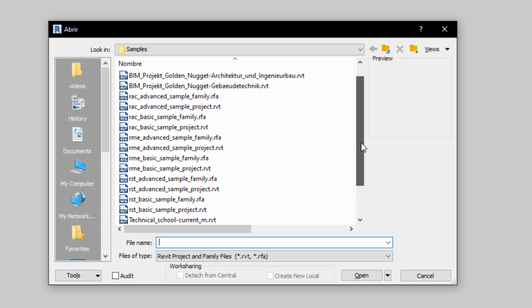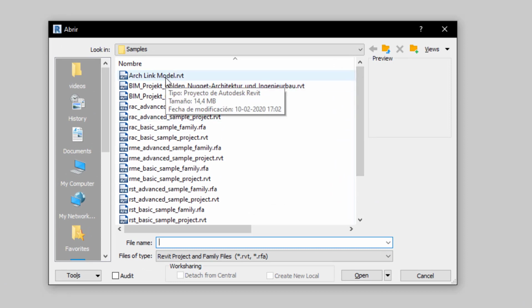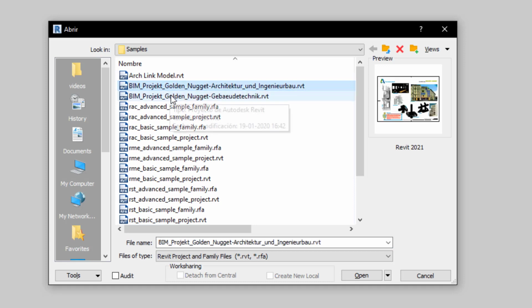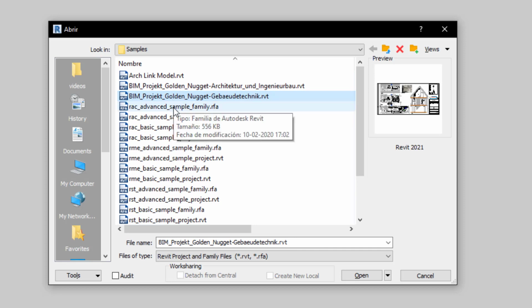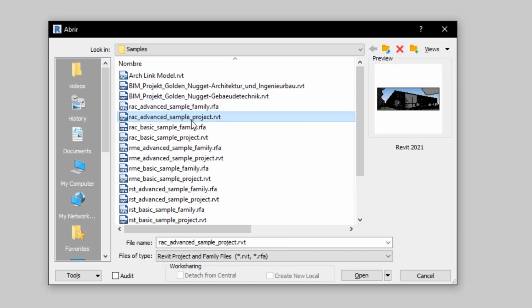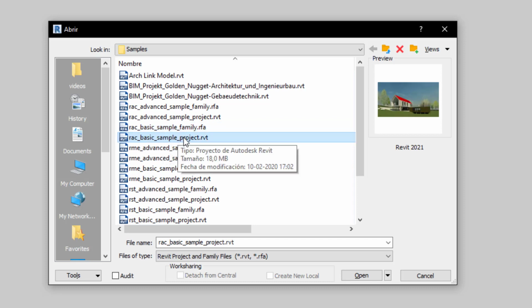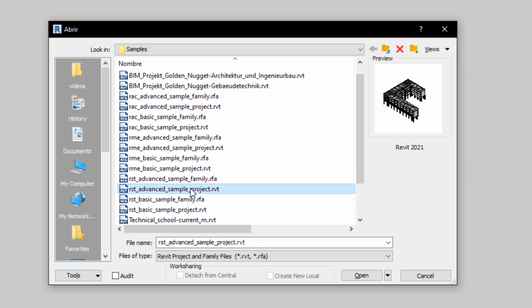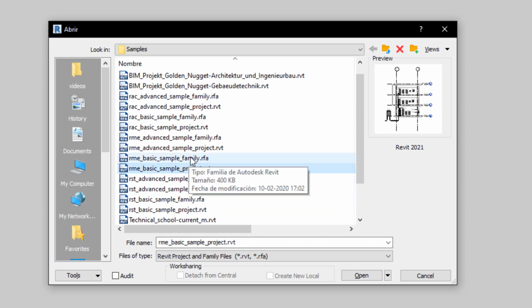And here we will see that we have many options to be able to see what comes with the model. So we will see that there are some sheets, models, and it will give you some examples to work with. You have some examples of families, some advanced sample projects, basic sample families, basic sample projects, advanced sample families, which are MEP, and so on. So you can experience on your own to see what comes with Revit 2021.